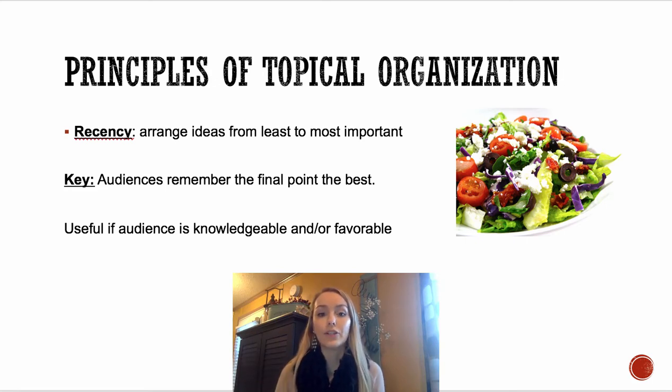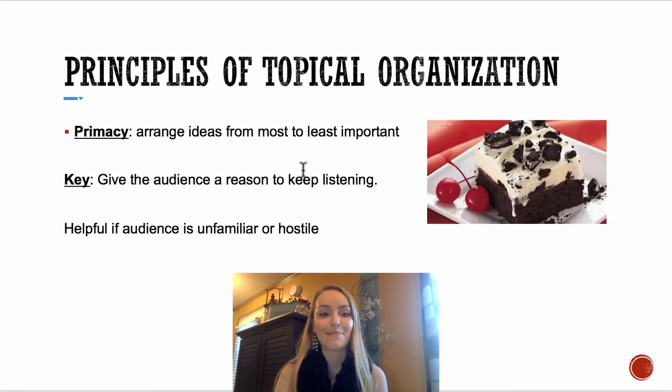So recency arranges ideas from least to most important, and I talk about this like you eat your salad first, right? It might not be the most looked forward to part of your meal, but it's necessary and it's a foundation for the rest of the course. Audiences remember the final point the best, so you're moving from least to most important. So useful if the audience is knowledgeable and or favorable. In other words, they're willing to wait for dessert. They'll eat the salad first, they're willing to go through the whole process and get their dessert at the end. They'll remember that maybe the most.